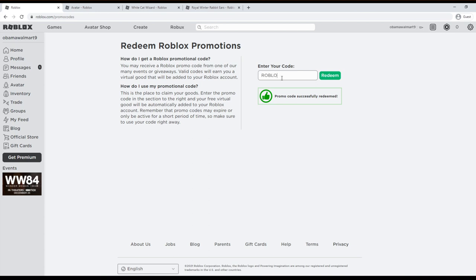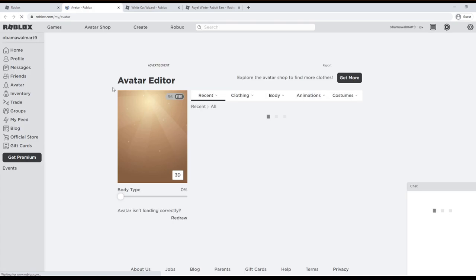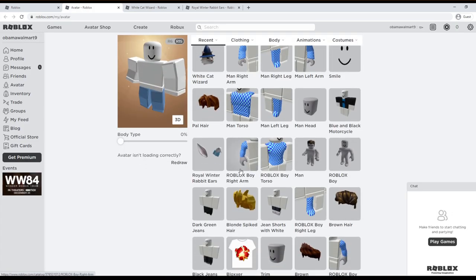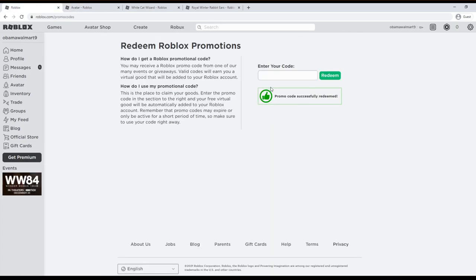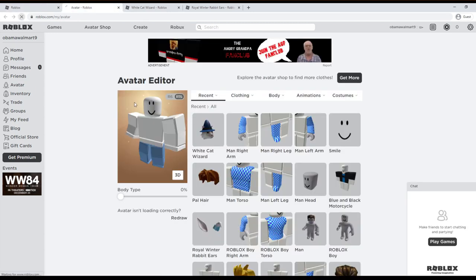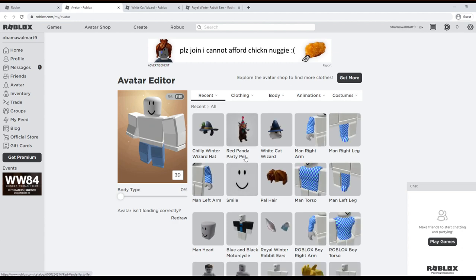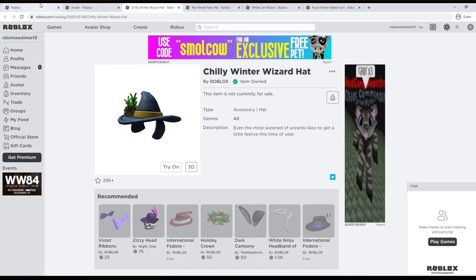The next code is Roblox TikTok. And then let's just go over to avatar, and sometimes it takes a while to load, so that one's not there yet. But the next code is RossManInHat2020, and then the next code is ByHood2020, and let's see if that stuff loaded yet. So yeah, you're gonna get the red panda party pet, along with the chilly winter wizard hat.